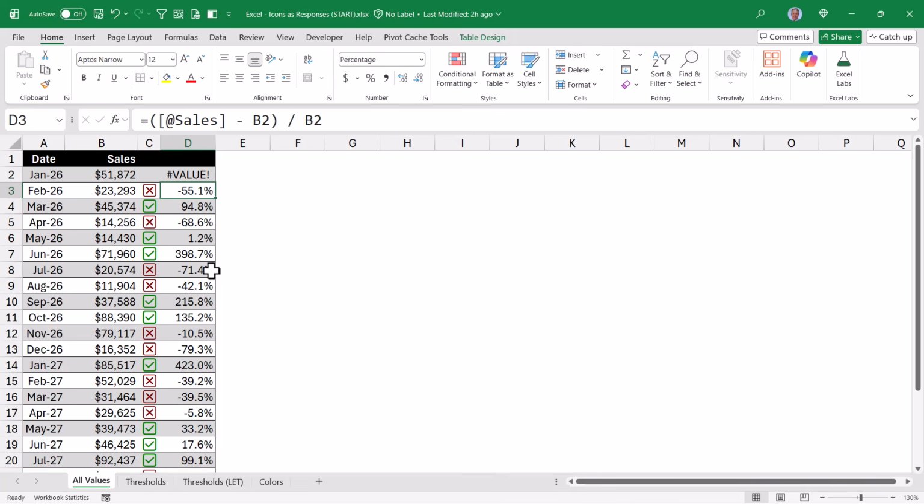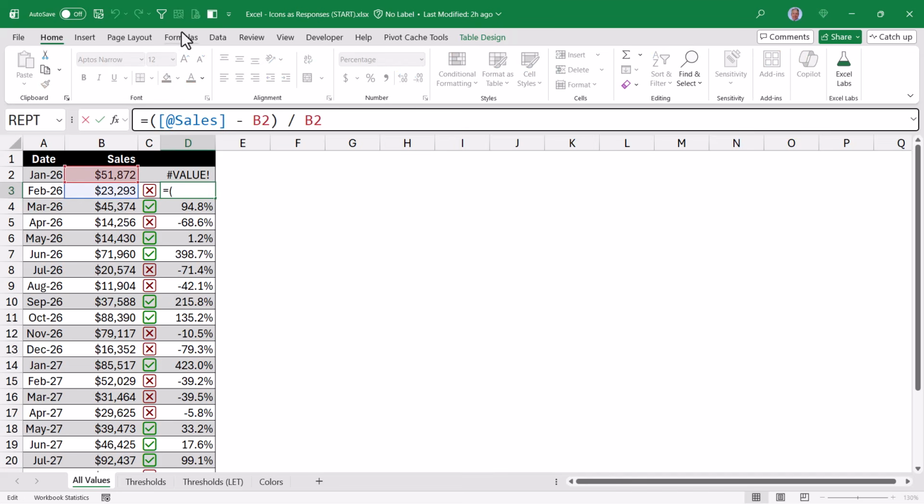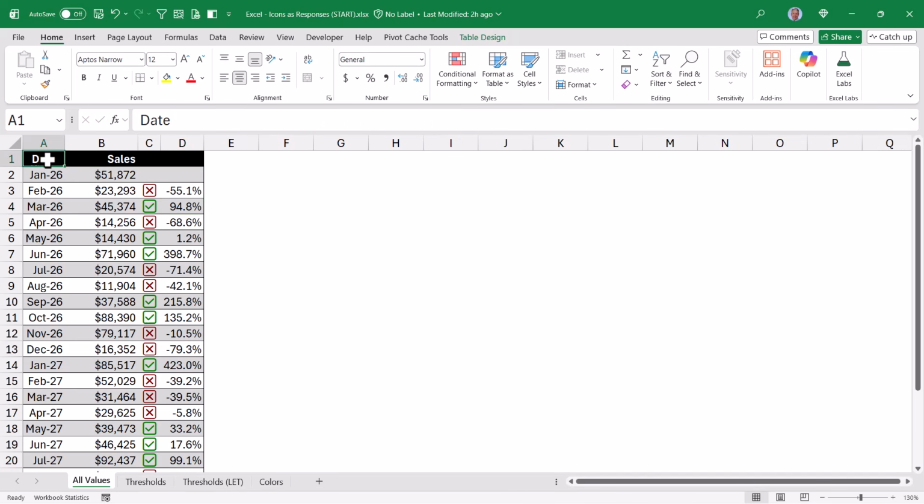Because we don't want to see the pound value error because January has no prior month, like before, we'll wrap this formula inside of an if error function. And we'll tell it if there's an error just to show nothing. I'll tighten up the column, and there's our final report.